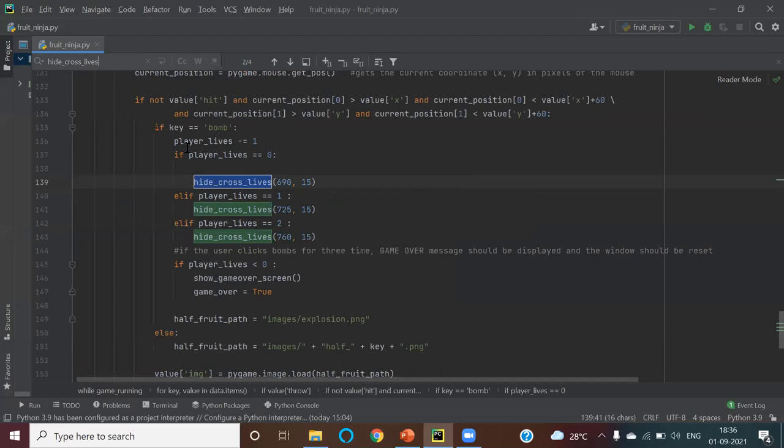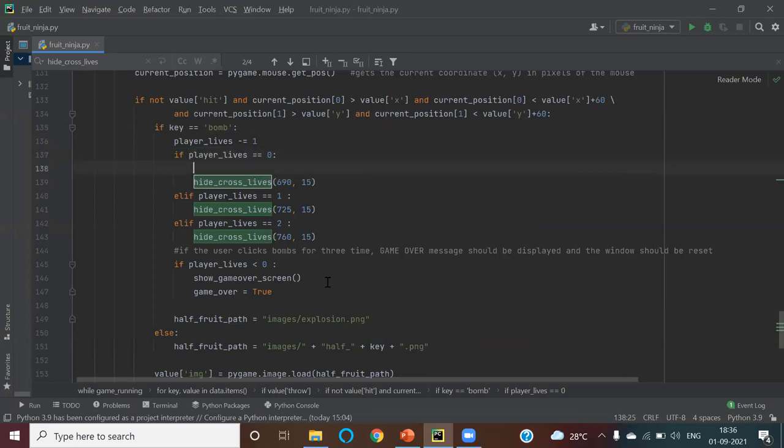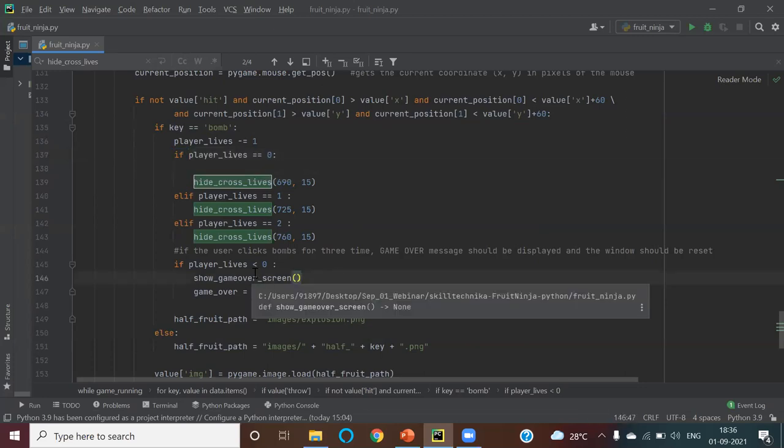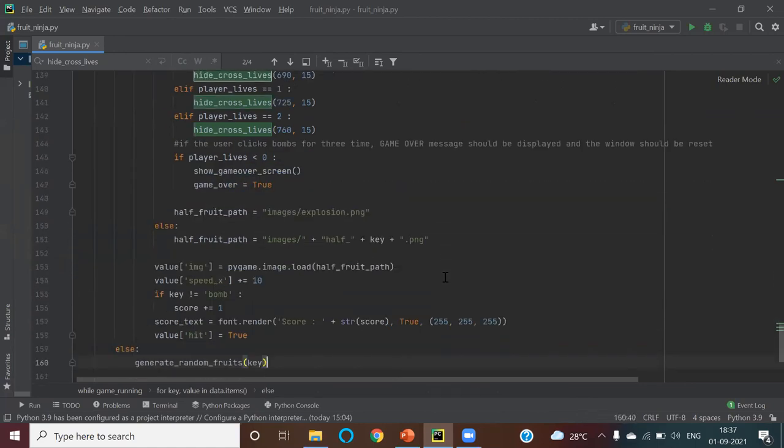So here, whenever the bomb is pressed, that is what I am deciding. I'm decrementing the life by one, and by default the life will be three. If you want to keep it four, you can do it. And look at it. If the user clicks the bomb three times, that's it. The game is over. If the life is less than zero, then it is going to start over, and everything will be as usual.